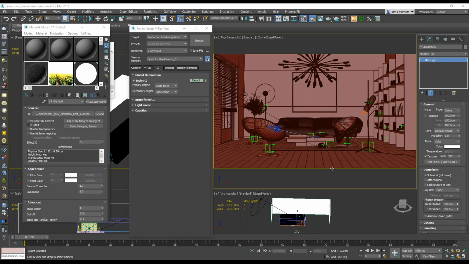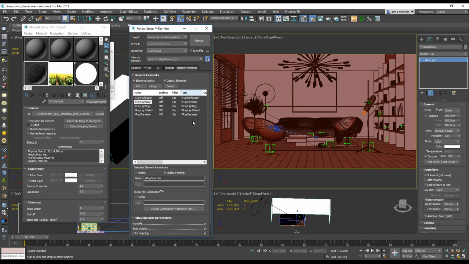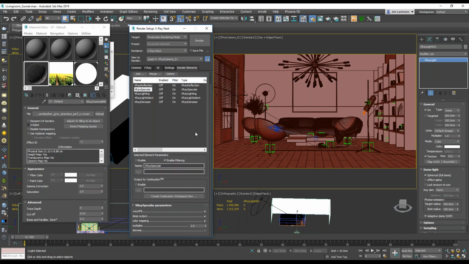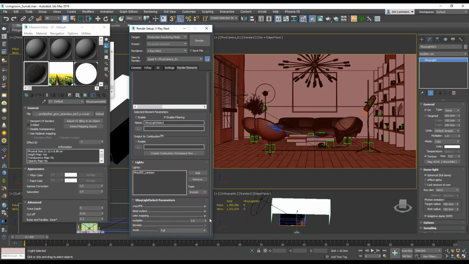So let's see, one of the questions that came to me, someone asked about the denoising and the GPU render options for render elements. When we go to render elements, there is a denoise checkbox here for any of the individual elements. So they can be individually enabled for each of the different kinds of render elements.